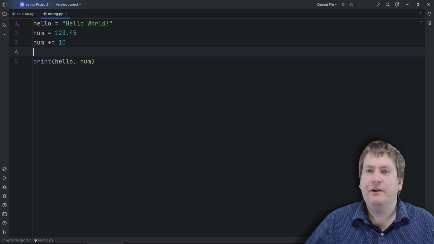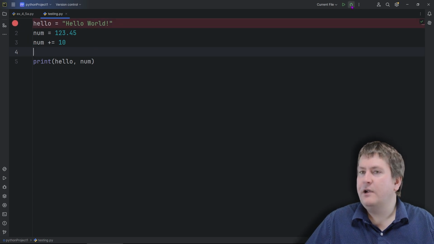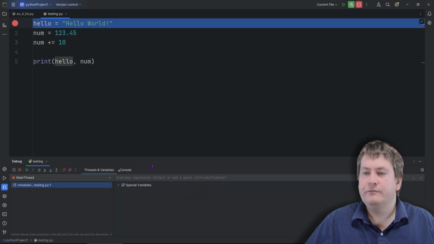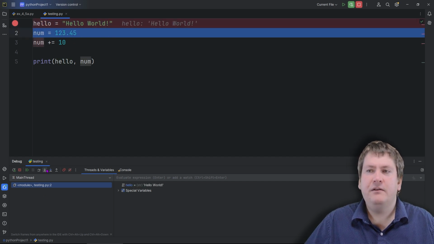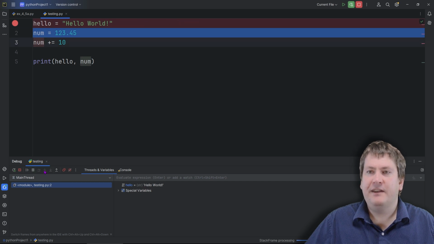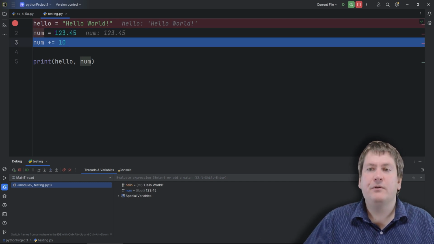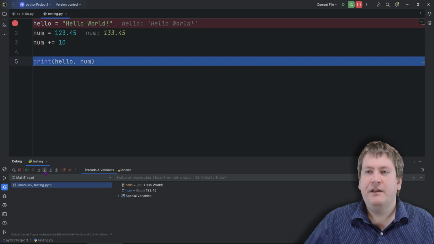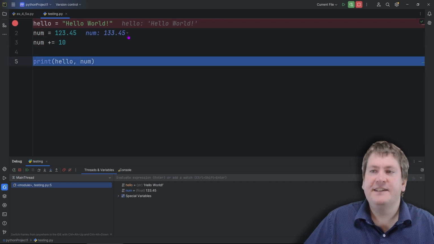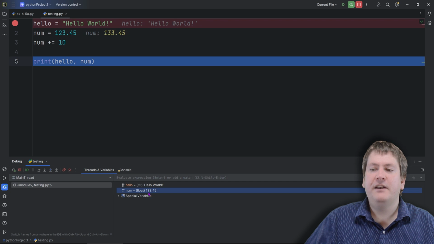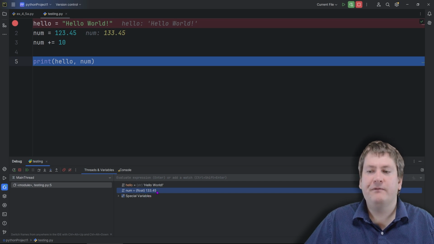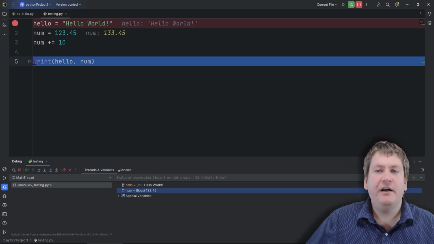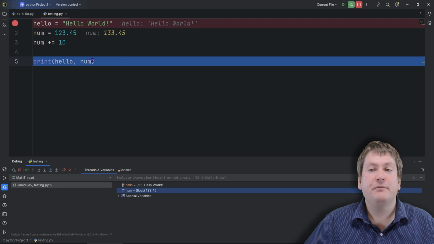So we can set a breakpoint right at the start and give this a run in debug mode. So we're at the first line. Nothing special so far. We stepped into the next one. We can see hello equals hello world. We'll step to the next one. We can see num equals 123.45. See that in our list of variables. And we can see that we just added 10 to num. So it's now updated to 133.45. And now we are paused right before we run this print line.